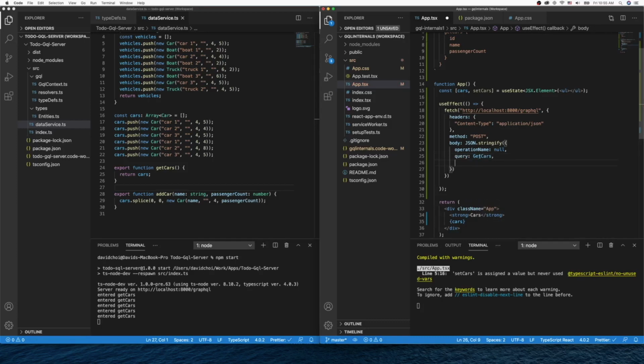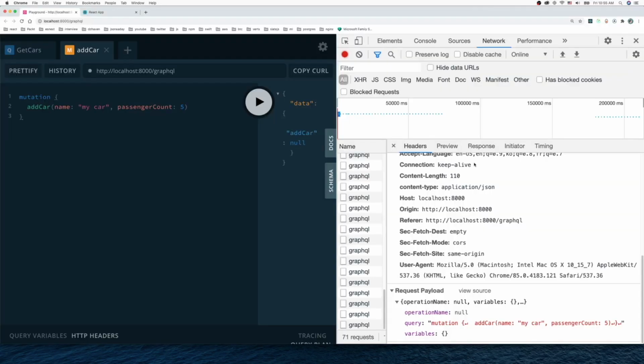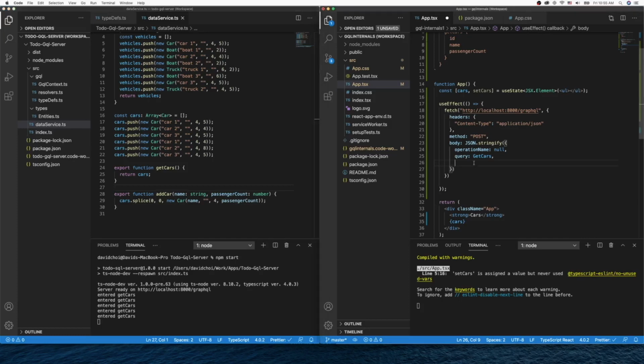So again, this query is not only for queries. It's just saying whatever type of query you're doing. So you can do a mutation in here. You can do a subscription in there. And then the variables is just empty.